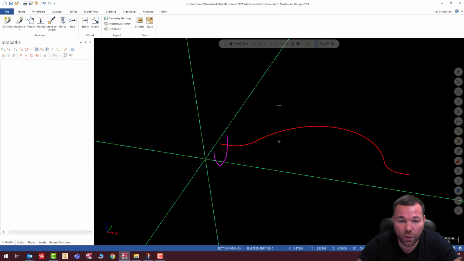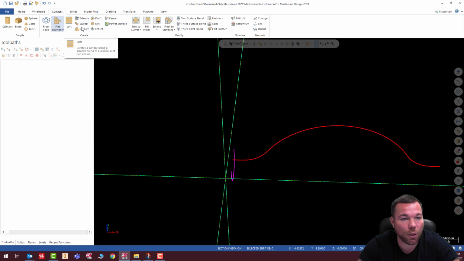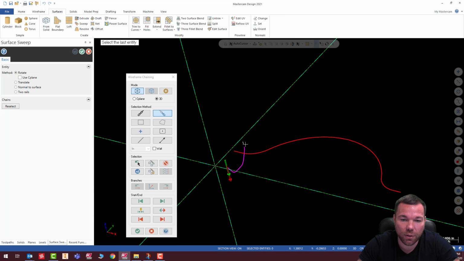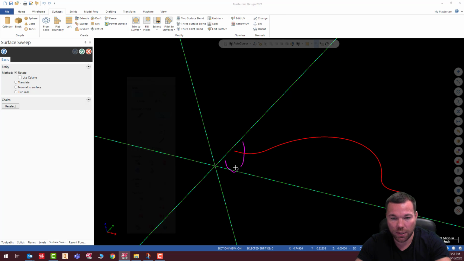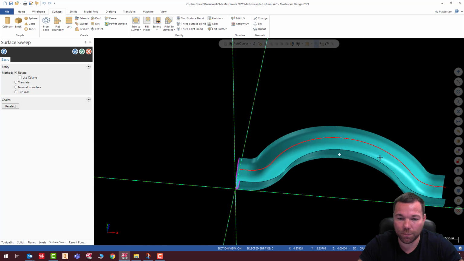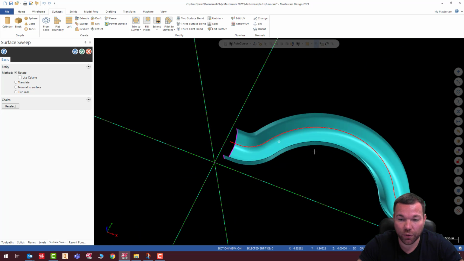All right. Okay, so now I have my path and I have my profile, so I am ready to go ahead and sweep that. So I'm going to select this, enter, and I'm going to select my path, enter, and there we go. So I have my profile, or my surface, I should say.